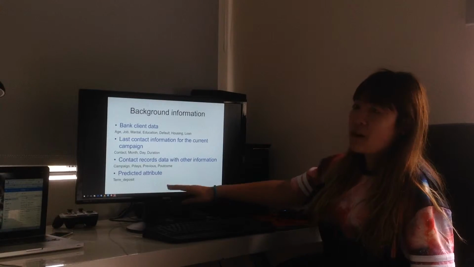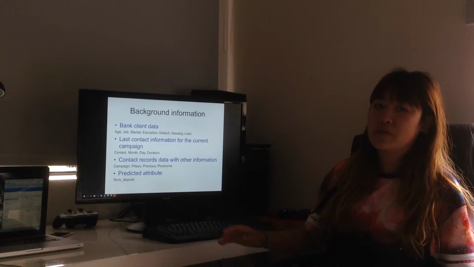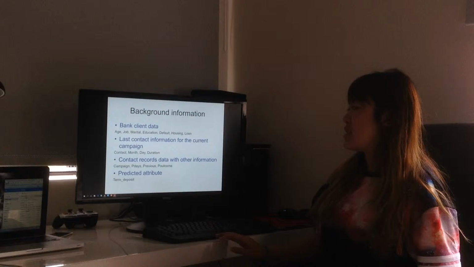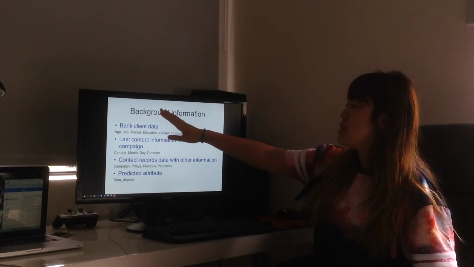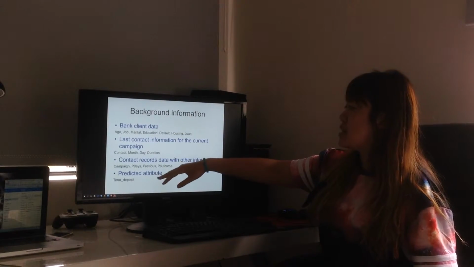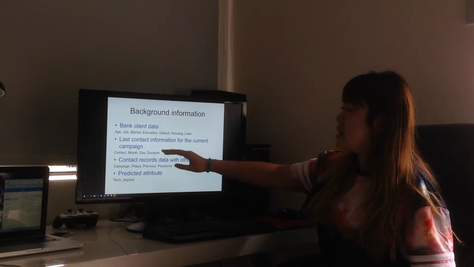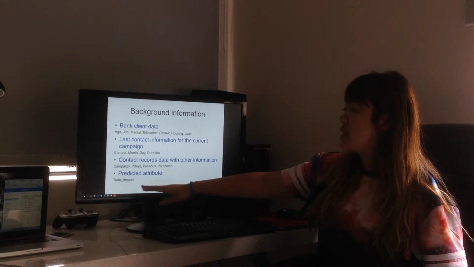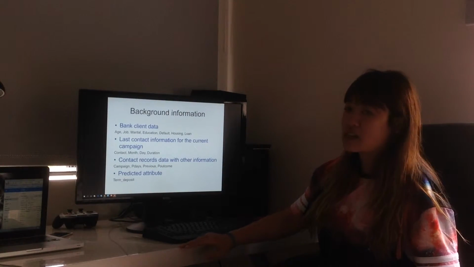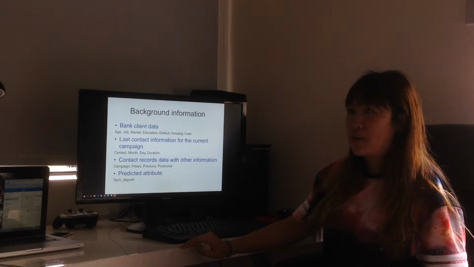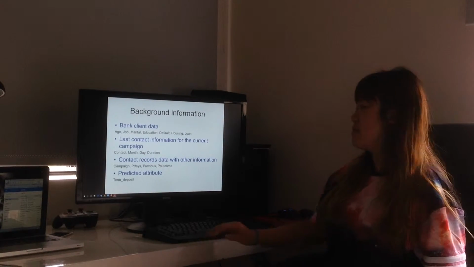And the last big part is the predict attributes, which is our target attribute. We will use the other attributes as input and predict the last one. The last one, term deposit, is whether the client will subscribe to a term deposit or not.